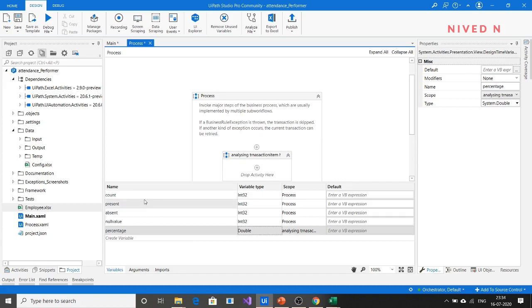So we have created the count variable to know the number of working days for each employee, the present variable which is used to calculate the total number of present days of each employee, the absent variable to store the total number of absent days of each employee, the null value variable which is used to calculate the number of null values of each employee, and percentage to calculate the percentage of each employee.